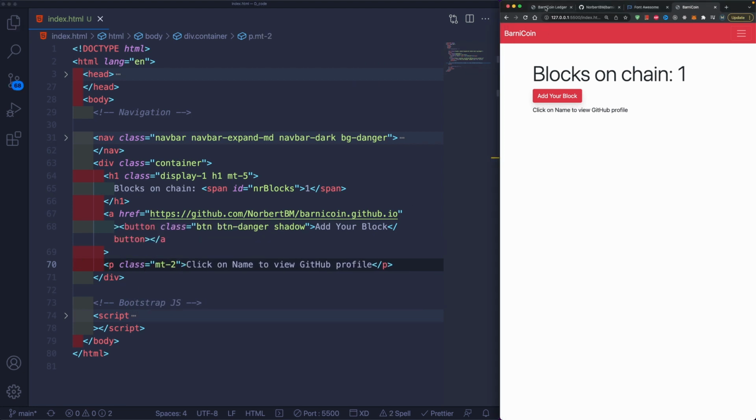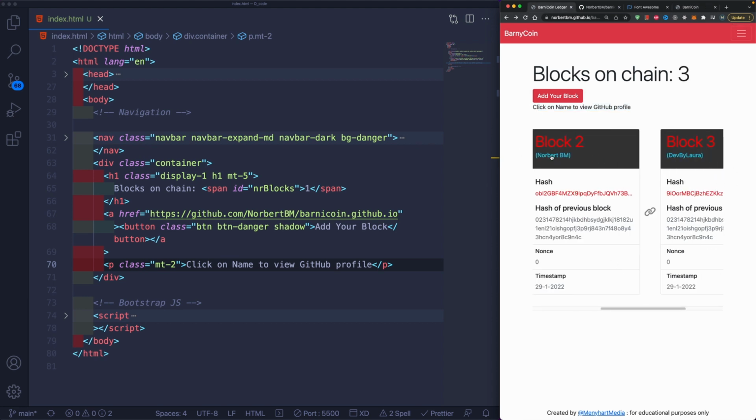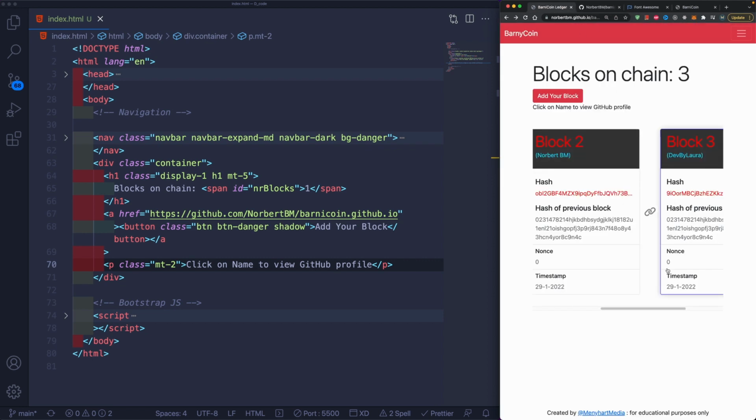Okay. Basically, as I showed you in our finished project, if you click the name, this name right here, it will send you to the user that added the block. So we're going to have some kind of social proof. Also, people can then visit your GitHub account and visit your projects if you have them public, of course.